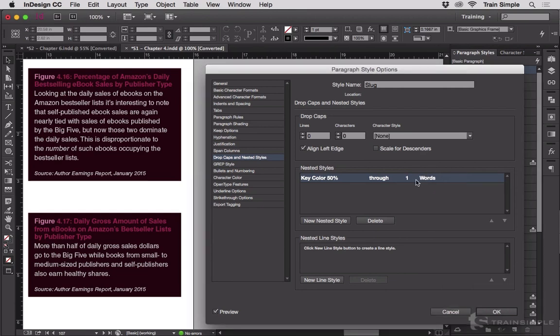In this case, I don't want to actually do it through just one word. I want it to go up to the colon. I want the word figure, the chapter number, the period, the figure number, and the colon to all be differently colored than the rest of the slug. So I'm going to leave the nested style at that character style, and your options are through or up to.